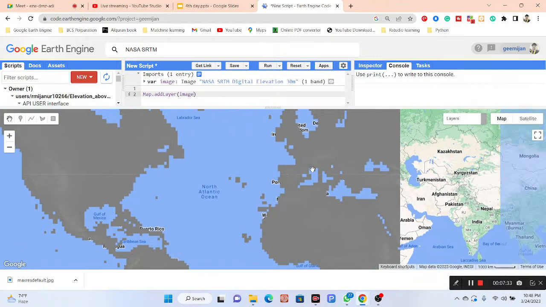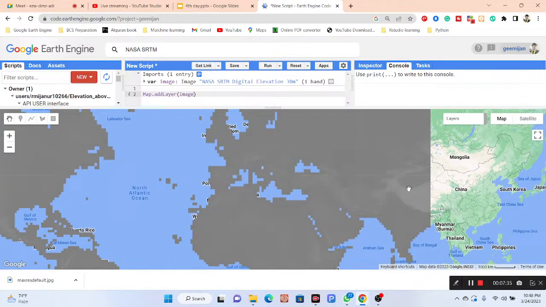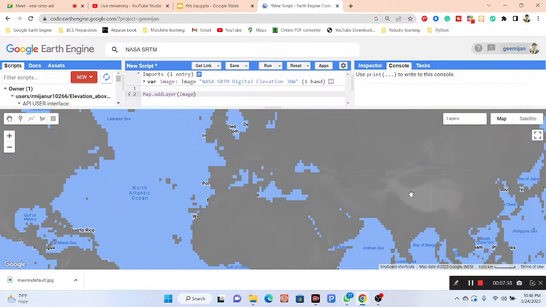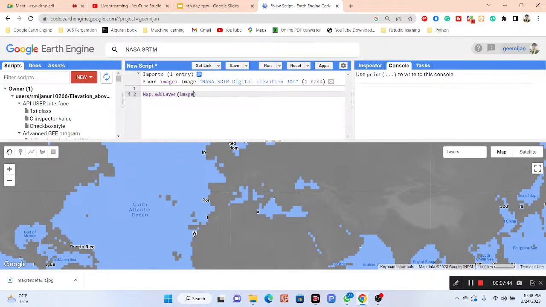We can get the data for the whole world. Basically, this is the global data set. In this data set, we cannot understand where the high and low land are. So this time, I want to add some visualization.